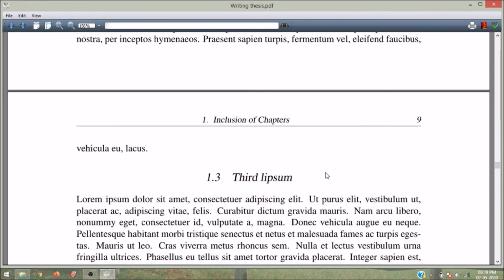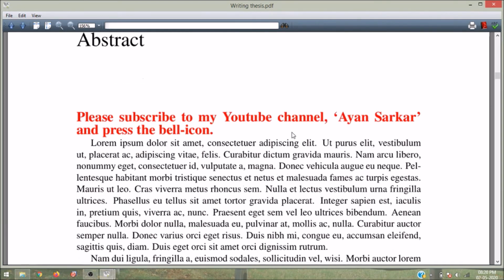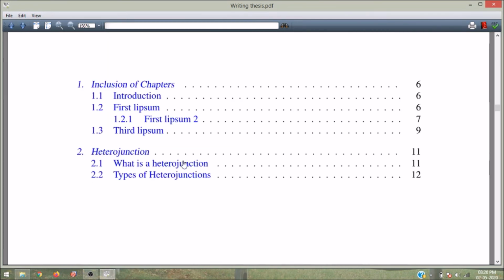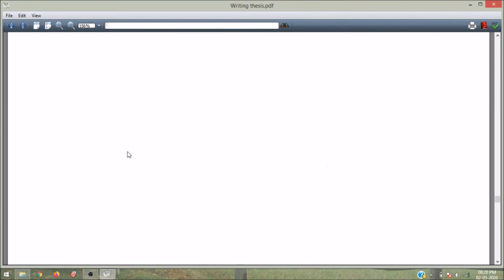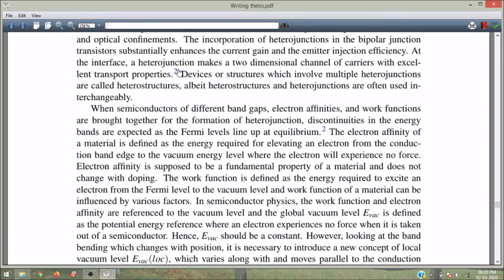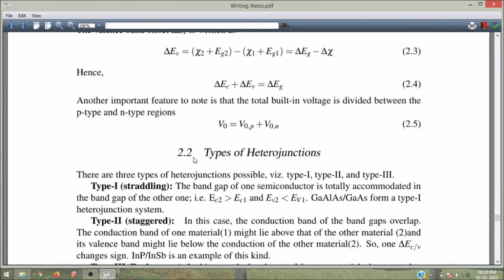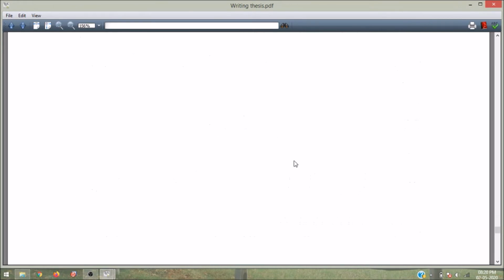So you can see, let's check the thesis. Here's the thesis: acknowledgement, abstract and contents. You can see I now have two chapters, and I have included the chapters in a similar fashion. Here the second chapter, that is hetero junction. Let's click on it. This is the chapter. Hetero junction is the title. And what is a hetero junction? The section name. And here are the references you can see. And this is section 2 and chapter number 2, that's why 2.2 types of hetero junctions.